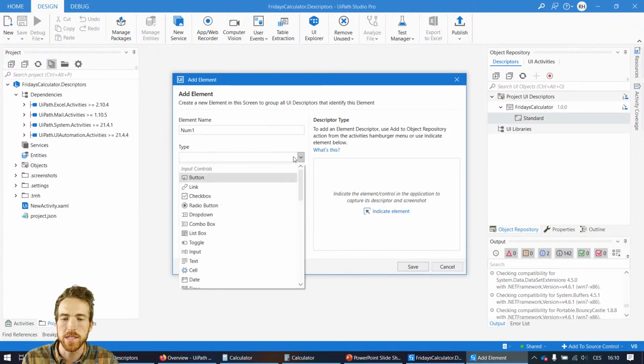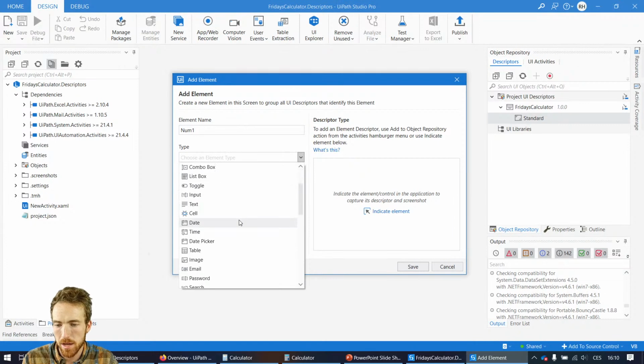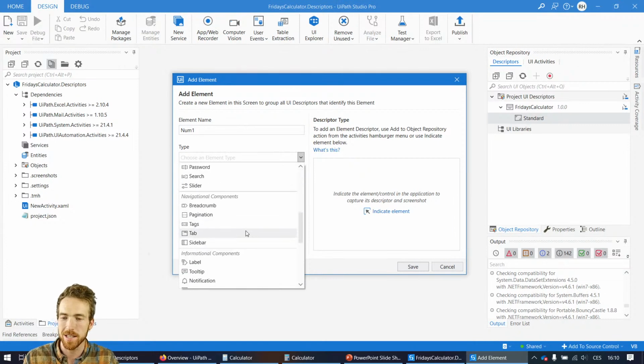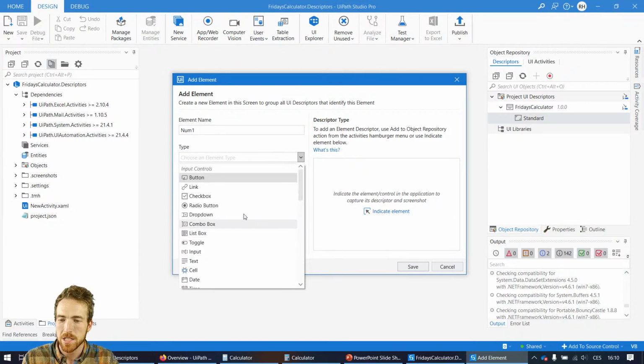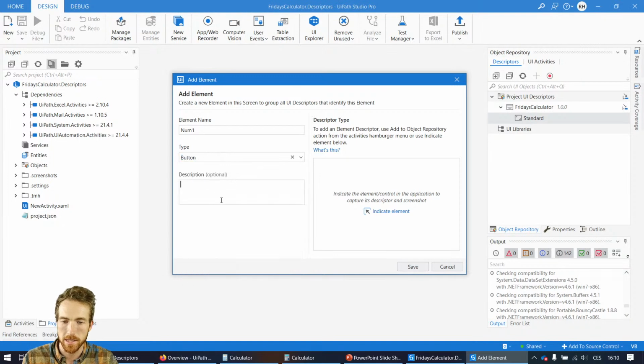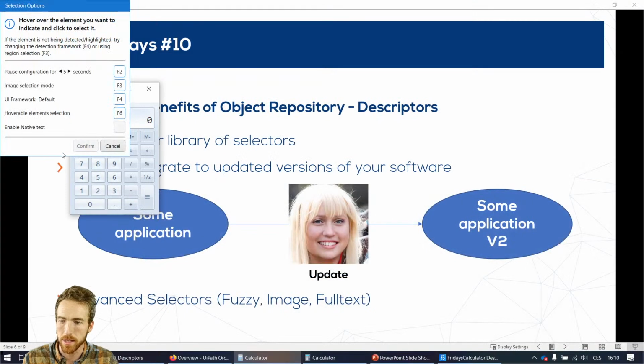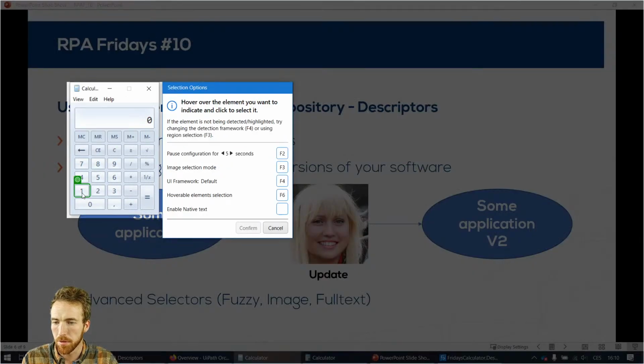And you can also indicate what kind of element it is. It can be a generic element, but also I think it's good to indicate what it is, if it's a button or if it's a drop-down or image. You see it's getting pretty nice and advanced. So I will indicate that it's a button and indicate the element itself by clicking indicate element. And it gives me a couple of hints and so on.